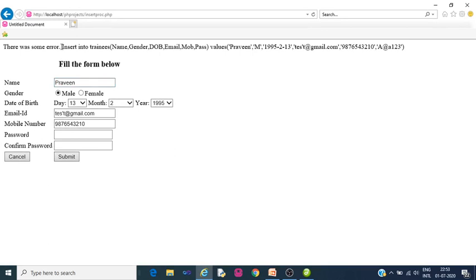Why? Because look at the statement it is generating. Insert into trainees, name, gender, dob, email, mob, pass, values. First is for name, Praveen has come. For gender, M has come, male. For date of birth, the date has come. But what about email? Only this test has come, and the rest of the part is not associated with any column of the table. So the SQL statement passed to the DBMS is not proper, and it is throwing an error.